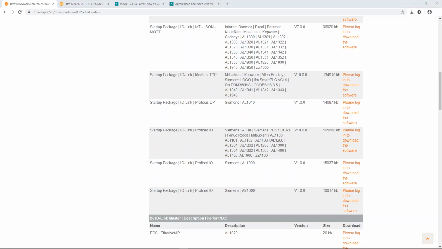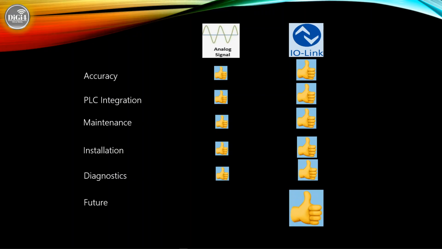Overall, in my personal opinion, I think IO-Link, or the digital signal, is far better, and whether we like it or not, digitalization is the future of the industry. And maybe, probably, this is my personal opinion, soon a wireless industrial protocol will be running in an IO-Link communication. That's going to be exciting.